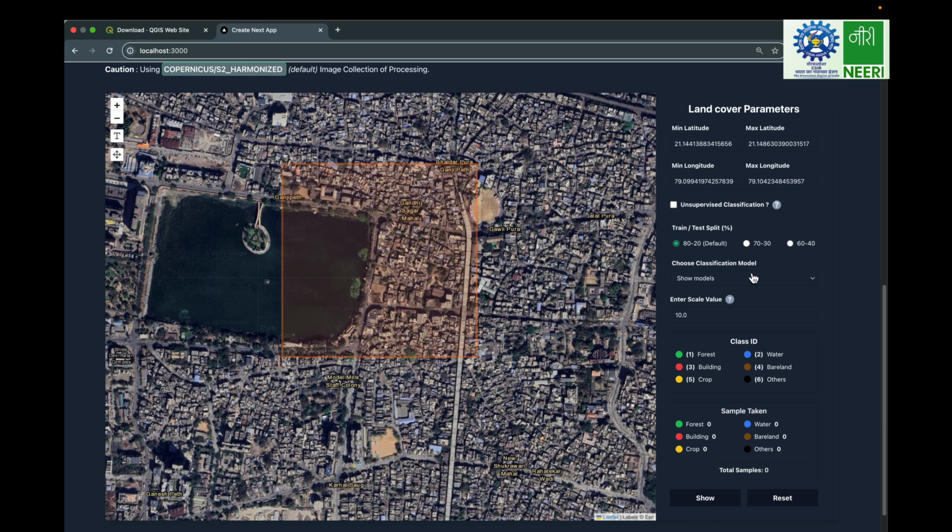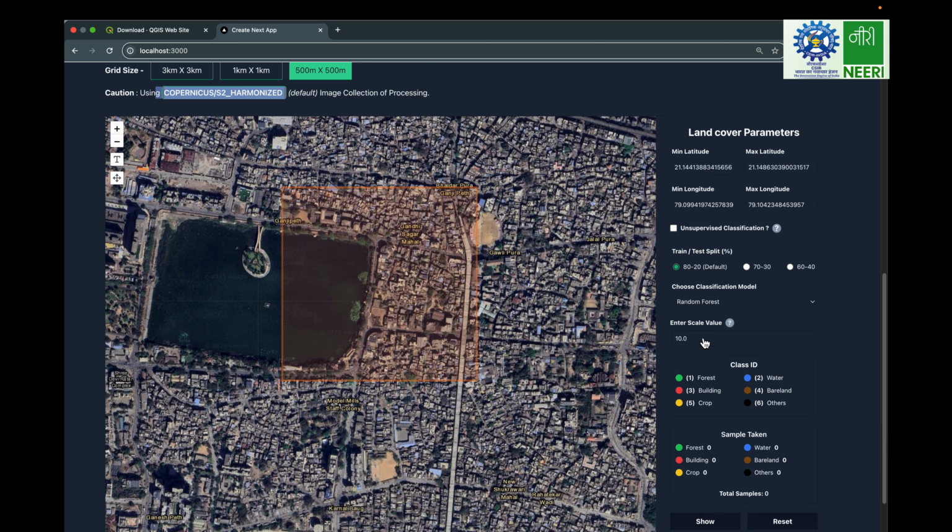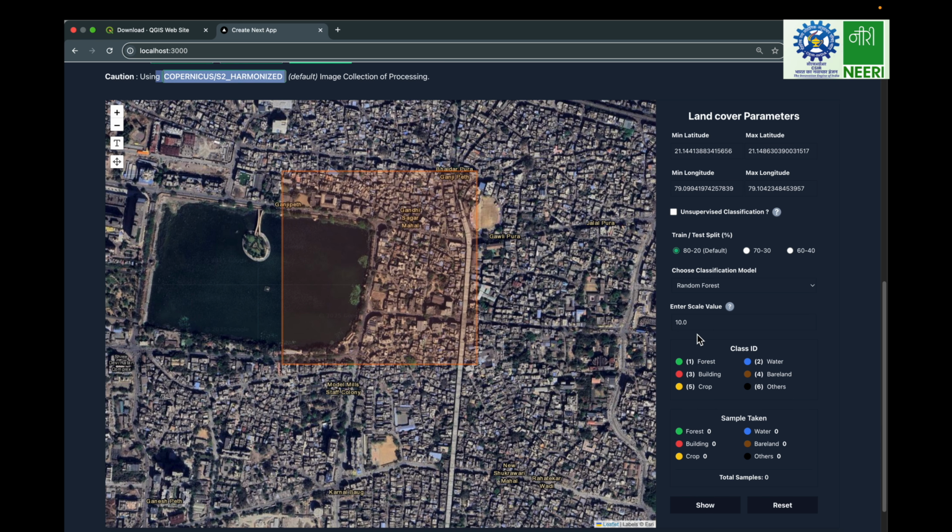I need to choose a model for classification. There are three models available. I will go with the most famous one, which is random forest. I will put the scale value as 10 because currently I am using the Sentinel satellite for processing. The default scale value of Sentinel imagery is 10 because each pixel is 10 meters. There are some hints given to you: the forest class ID is 1, the building class ID is 3, water class ID is 2.